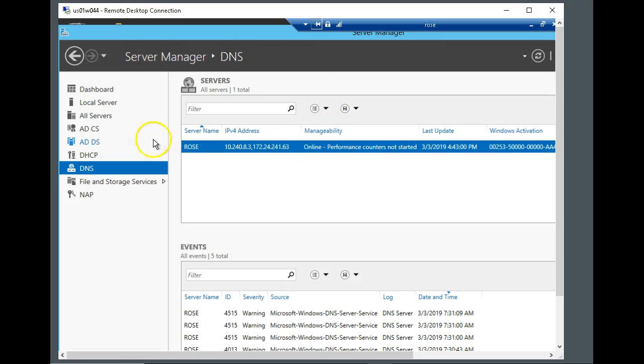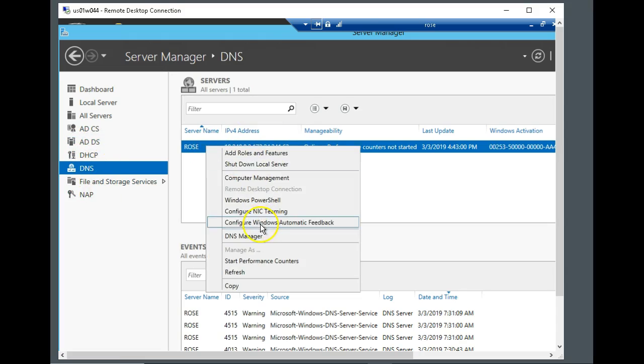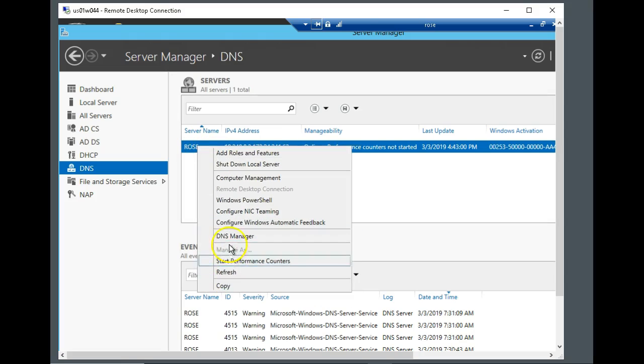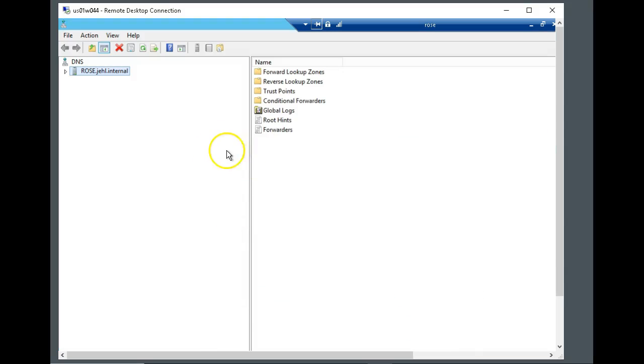So what I have in front of me, I've logged into a Server 2012 R2. I have the roles here installed, the Active Directory, DHCP. So what we're going to look at is DNS, domain name system. We simply right-click on our server name, go to DNS Manager, and our DNS Manager comes up. This is an Active Directory integrated DNS server.